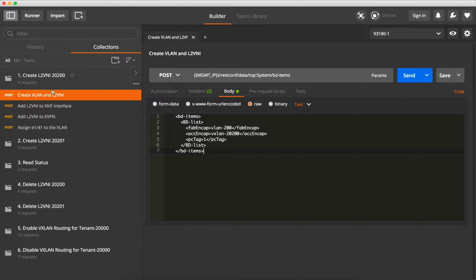So first of all, we need to create a VLAN and L2 VNI. So we're going to do a POST. The management IP here in the address is just an environment variable that exists in Postman. That way I can easily configure both VTEPs. You need to go to the RESTCONF submode data, and then the top system is the top level, and then you have a hierarchy of objects just like you have with NX-API REST.